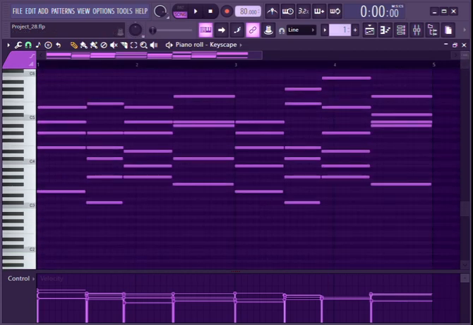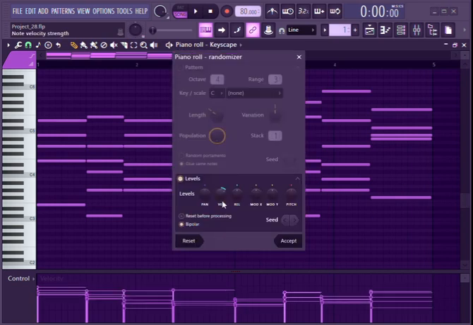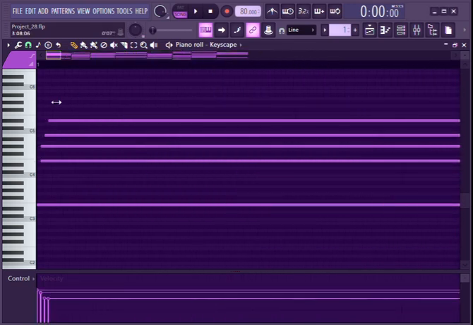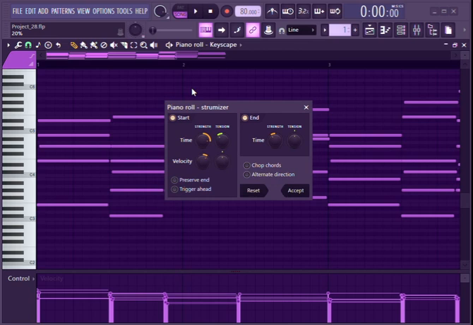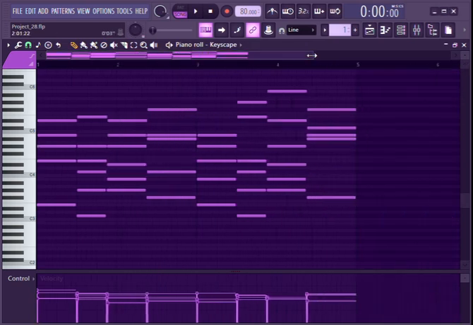By the way, I don't have a keyboard or anything. I just click in these things and then I randomize. If you don't know what randomizing is, you press Alt R and it does this whole thing, and then you can change the velocity right here and then accept. And the most important part is strumming, Alt S, and then you can just play with this.